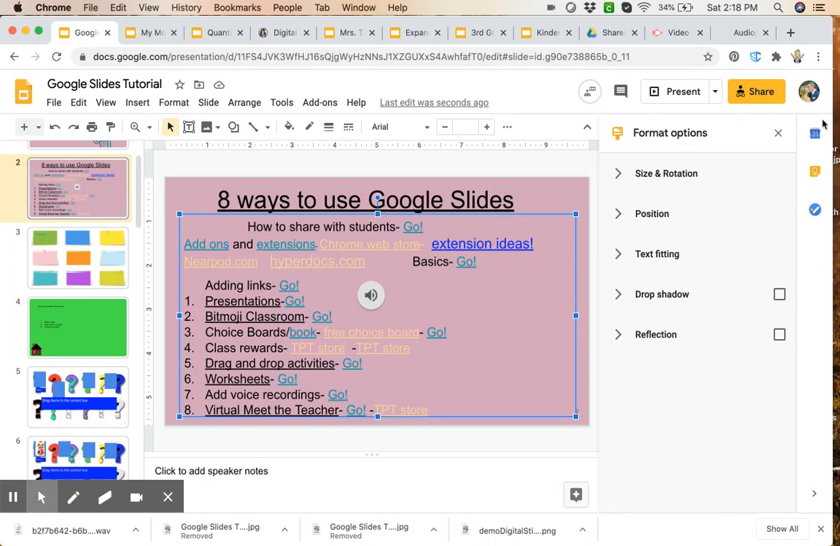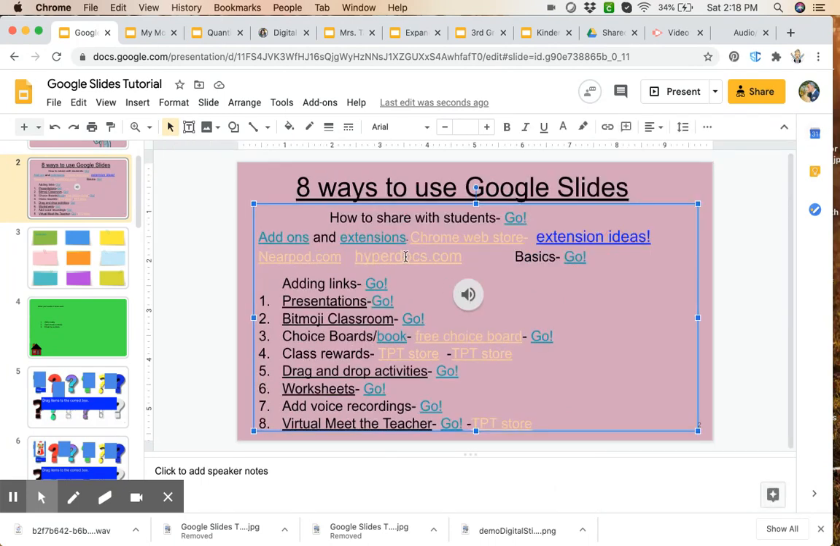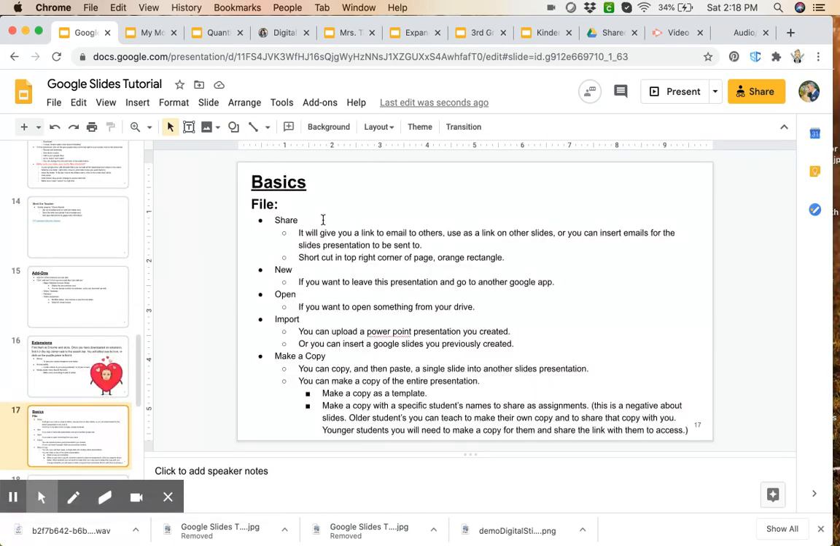So if you know all of the basics for Google Slides and you just came for some ideas on how to use them, you're done. If you are still confused on just how to do some of these simple basics, then you can keep listening. So I'm going to go to slide 17 and I'll just go over these.